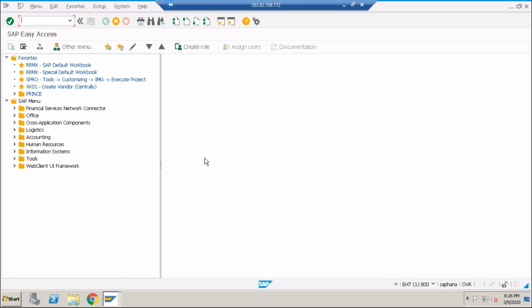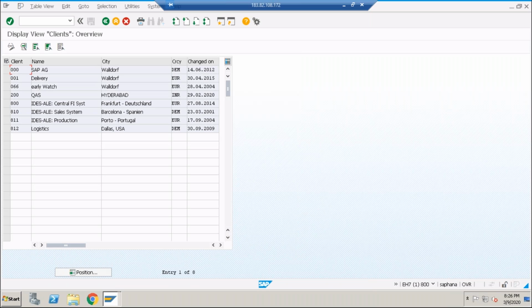Before you perform the scripting, first of all check in which client you are performing, whether that client allows it or not. So how can we do the client setting? Go for SCC4. Okay, double click on 800, the client in which you perform the scripting.